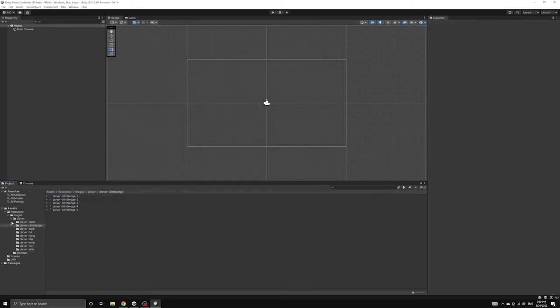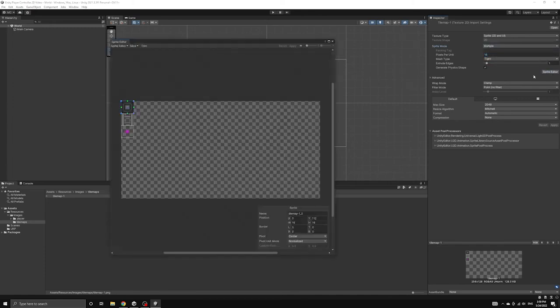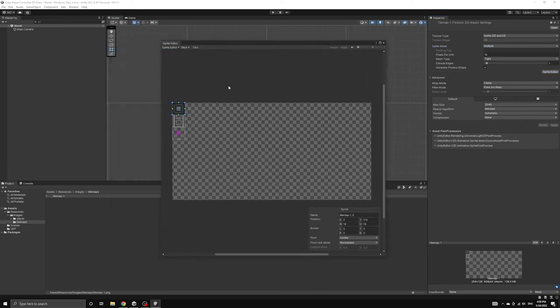Let's also take a look at the settings that were imported for the tile map that we're going to use. The tile map also requires the same pixel ratio and advanced settings that our player images needed, but it also needs to be sliced into individual tile assets to be used by the tile map editor. To do this, we first set the tile map sprite mode to multiple so that this image will be used as multiple individual sprites, and then we use the sprite editor to slice the image into tiles.